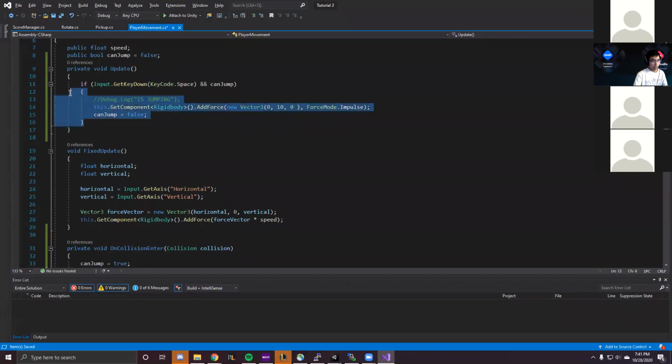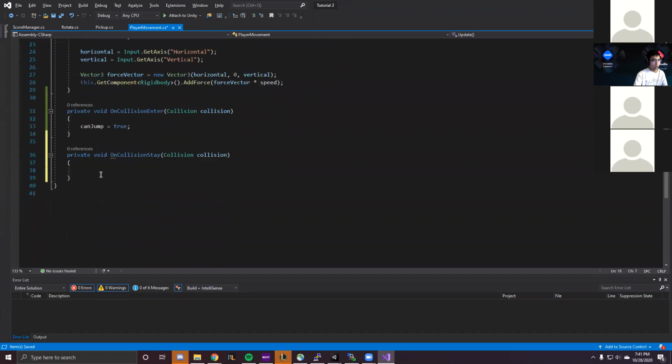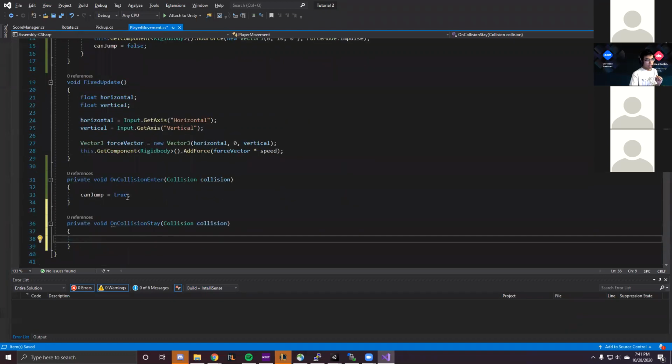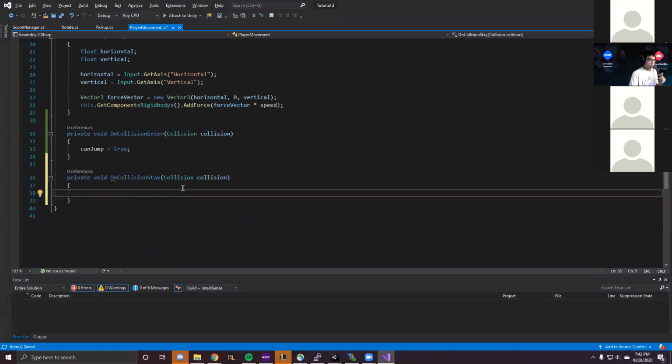So if we add force and set can jump to false, but then we also call the on collision stay because we're jumping off of the ground, that means since we had can jump equals true within this function earlier, can jump gets set to true as soon as we jump. So that's like a bug because some things were kind of out of our control in terms of the order in which Unity processes things.